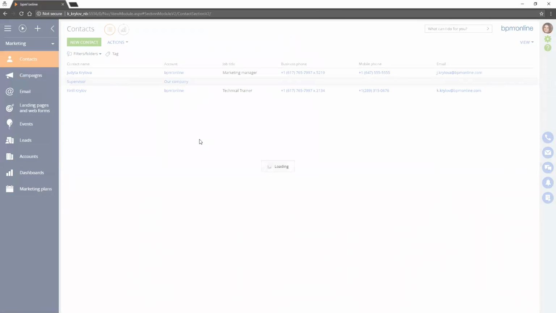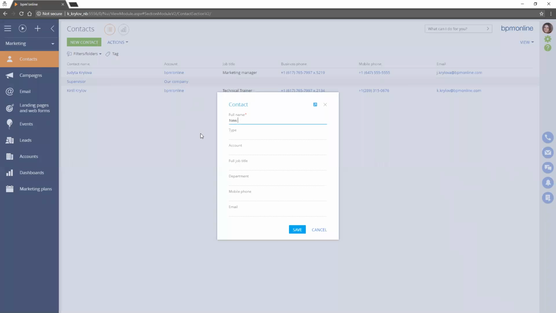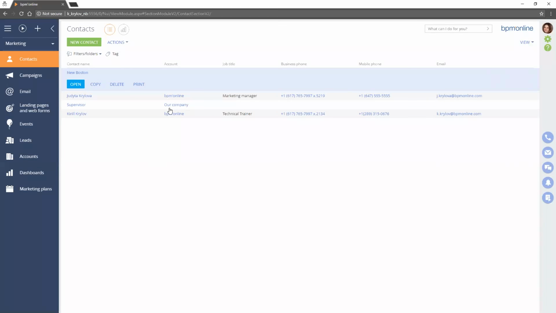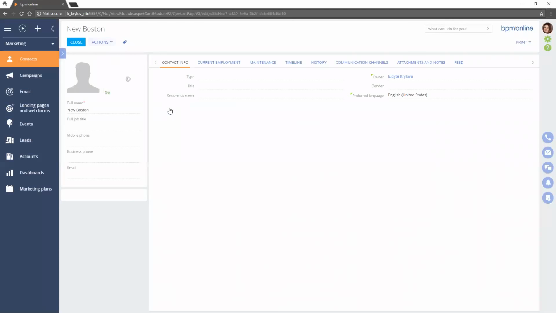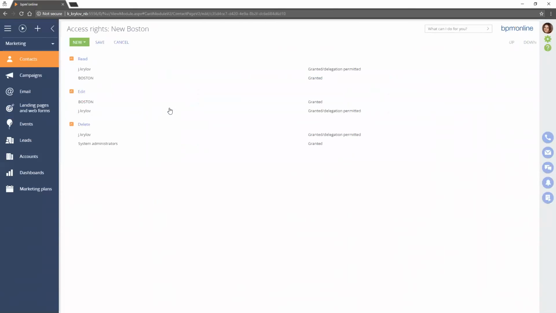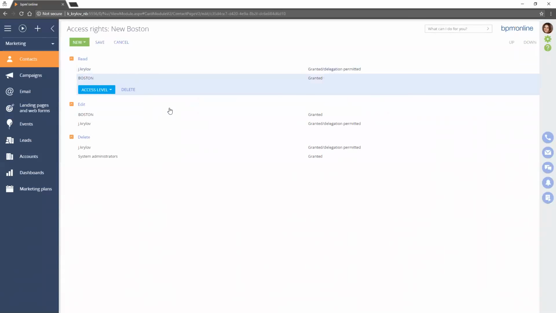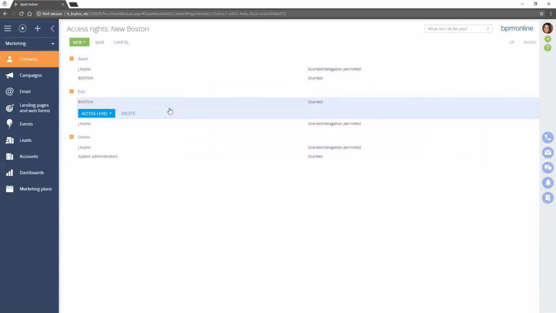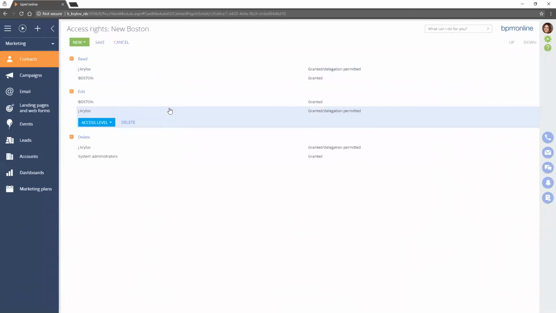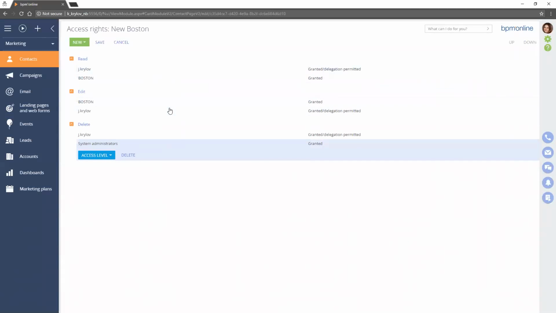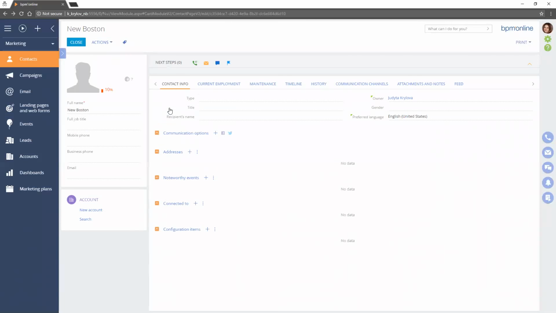Let me create a new contact and I'll call it New Boston. I'll save that and I'll inspect the properties of my access. Set up access rights and I'll see that Judy has been assigned and all people of Boston have been granted permission to read. All people of Boston have been granted permission to edit, and Judy herself and all system administrators are granted permission to delete. Let me save this record and close this.